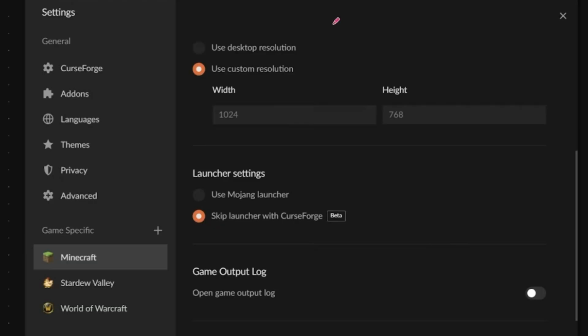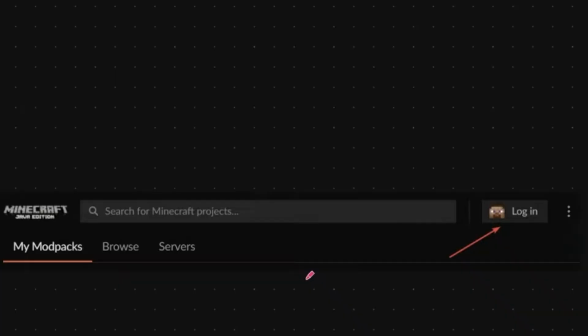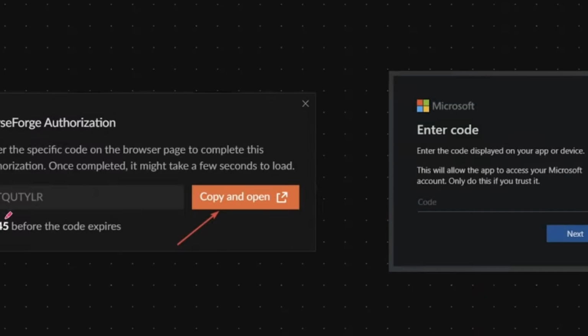Once you have enabled the skip option, go to the top of the Minecraft section and click login. This will generate a code and open a new browser tab. Copy the code, paste it into the Minecraft website, and authenticate using your Minecraft account. Hit next, grant access to Overwolf, the platform behind CurseForge, and your account should now appear in the CurseForge launcher. From here, launching Minecraft will skip the Mojang launcher completely.